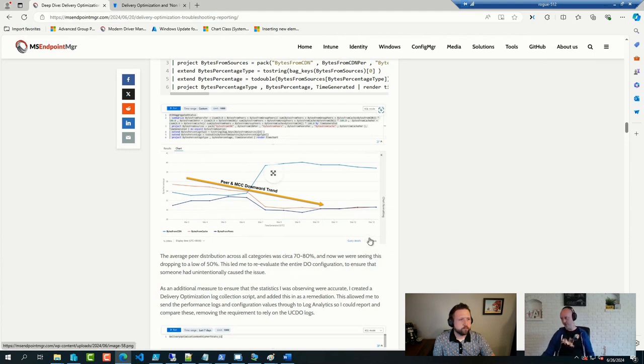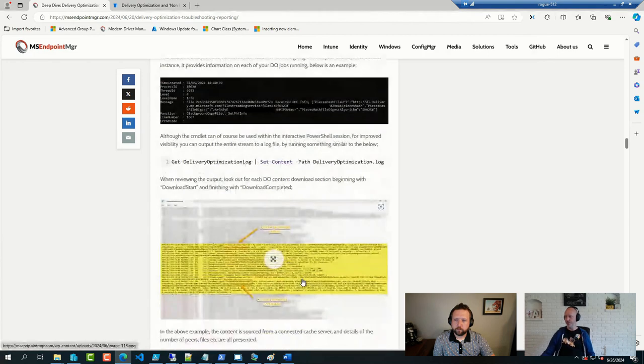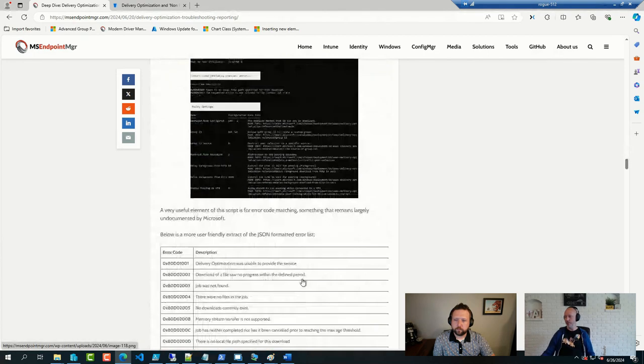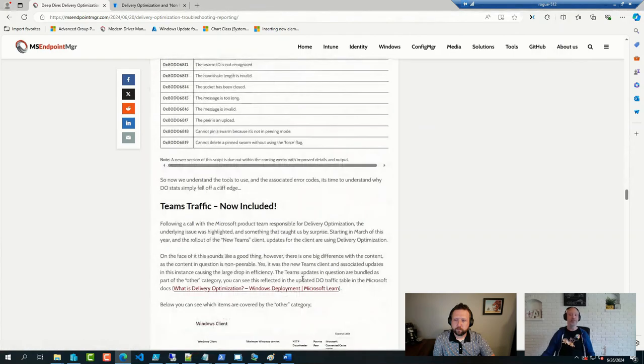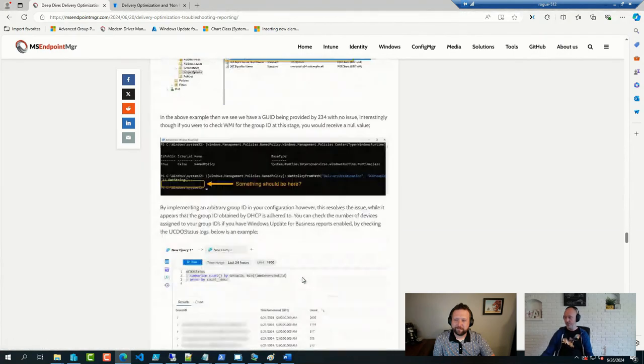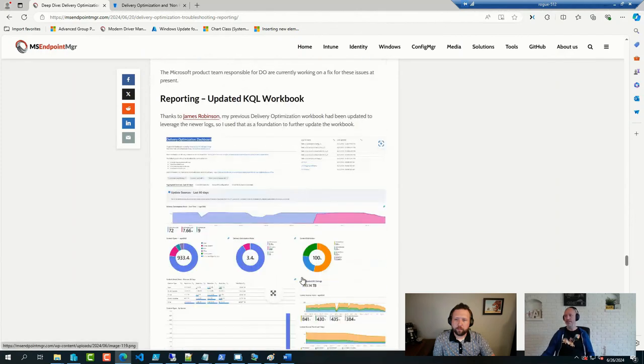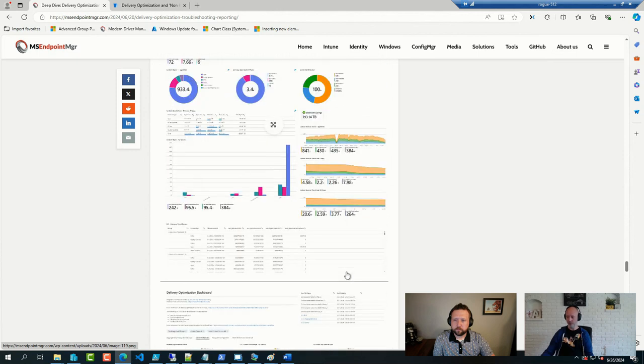And this graph, of course, doesn't look very promising at all. And then also some nice new updates to their, this is a long blog post. Here, some additional graphs and an updated, reworked workbook that you can add to your Intune tenant. So beautiful information, allowing you to get more insight into what's going on.